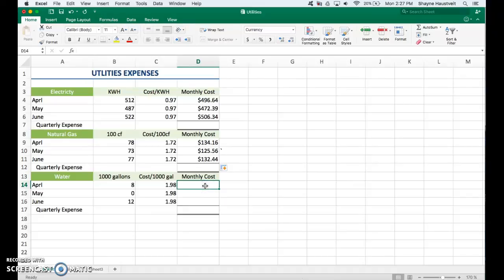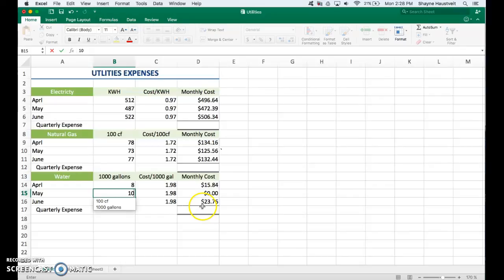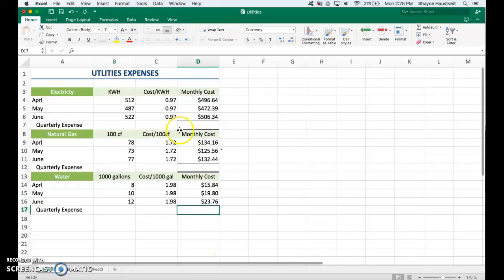And then again, you can go Control C, Control V for paste, and then fill it down. This one here, we see an error, it should be 10. And you'll see it automatically adjusts.